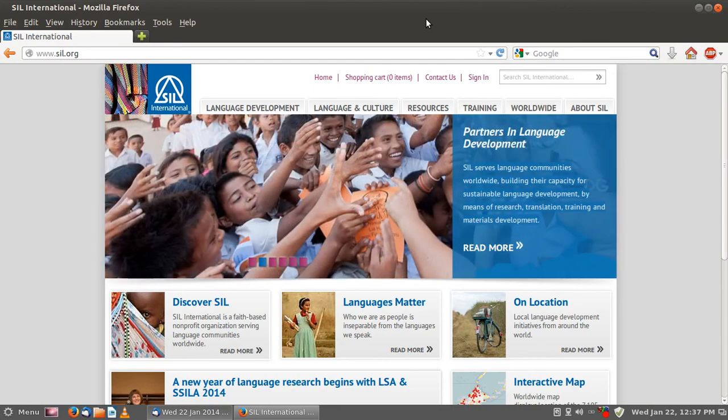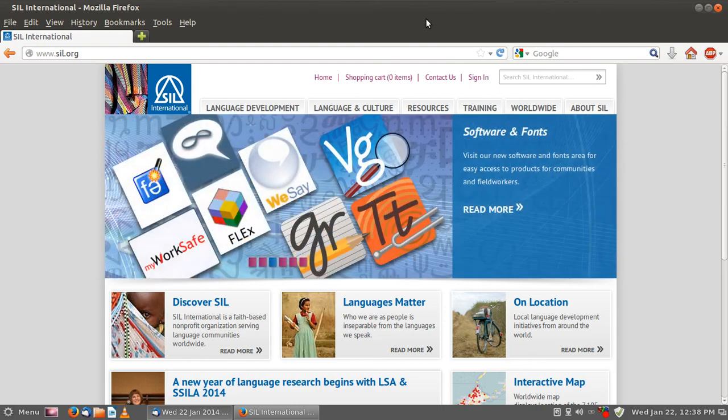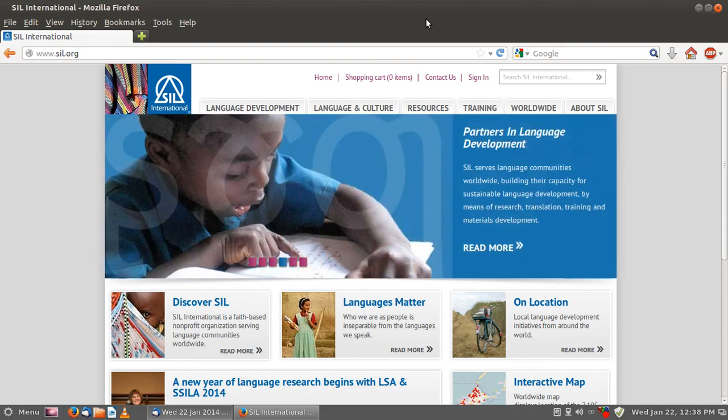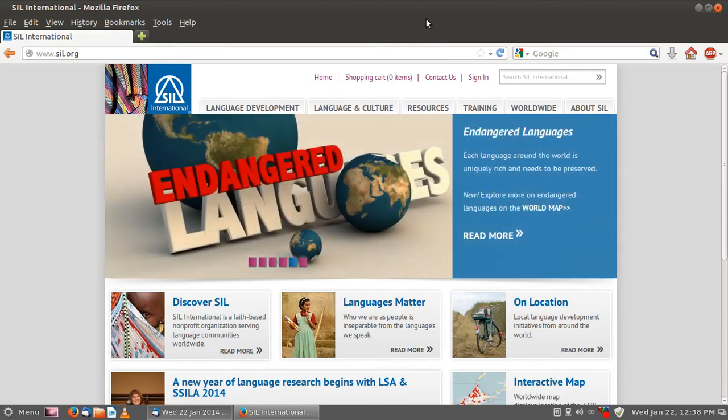Okay, thank you for looking at this tutorial. Again, some keyboard shortcuts are your friend. The alternate key, the control key, the arrow keys, and the tab key. Good luck.